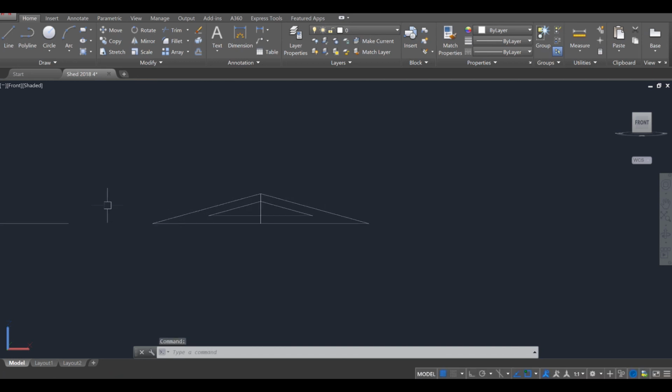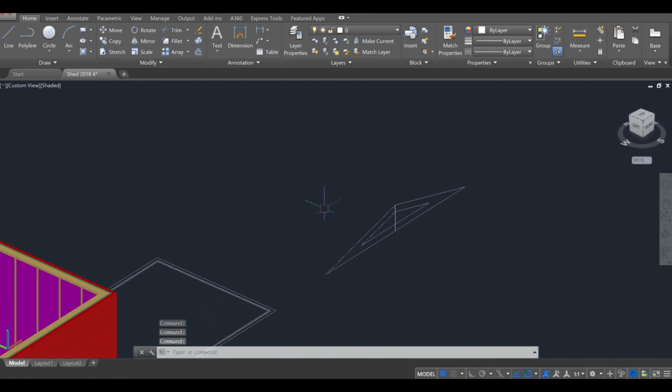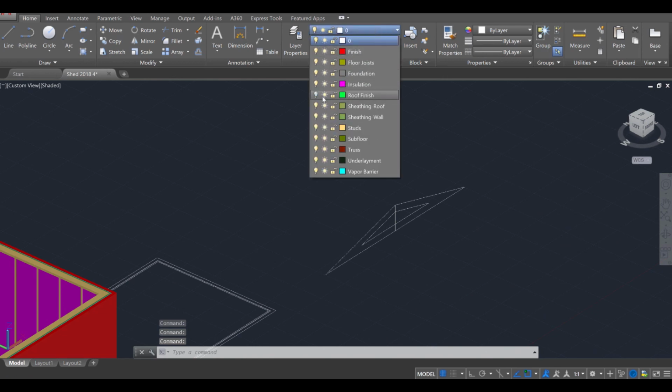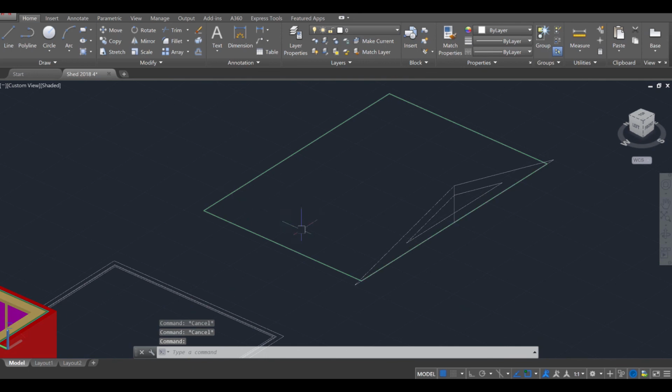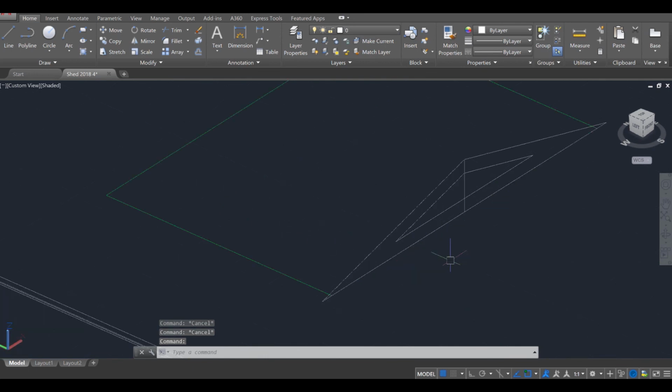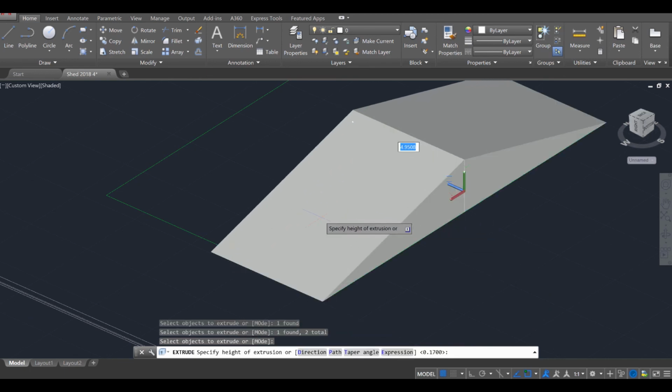Okay, and now that we have that done, I would like you to adjust your view back so you can kind of see it isometrically, and then turn on that roof finish that we had on before. We're going to copy this across. Before we do that, let's go ahead and extrude it. So EXT, enter, select both, enter. And we're going to go out 2 inches, so 0.17, enter.